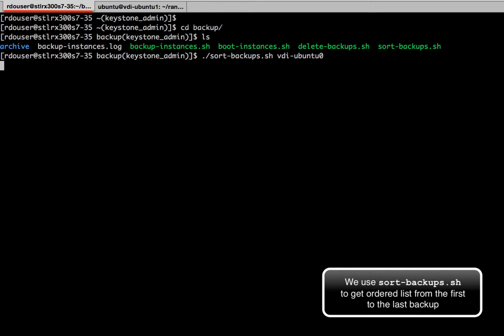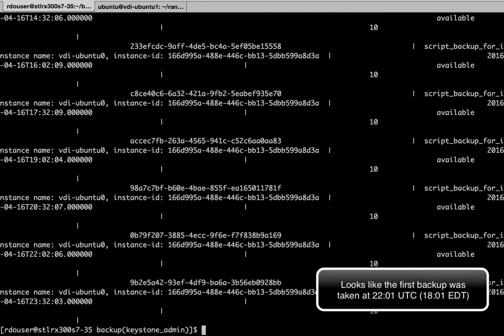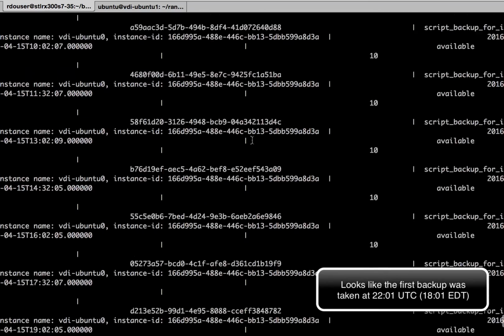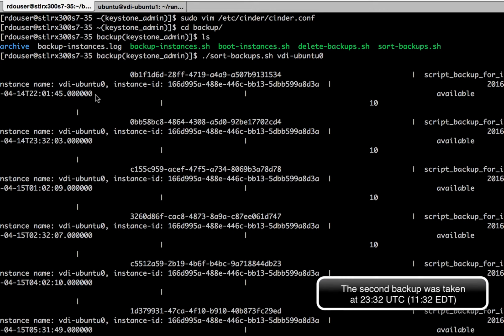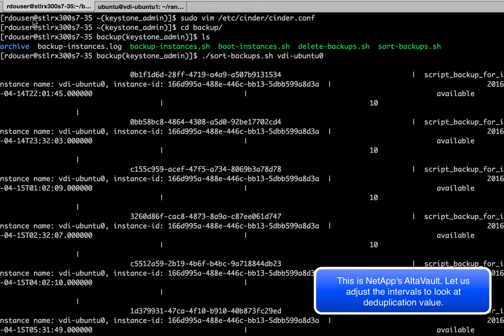In order to observe storage efficiency, we list all the backups from one of our VDI instances. After that, we get the times at which the first and second backups were taken. We can provide this interval to our NetApp storage gateway, AltaVault, so that we can observe the deduplication and compression advantage.